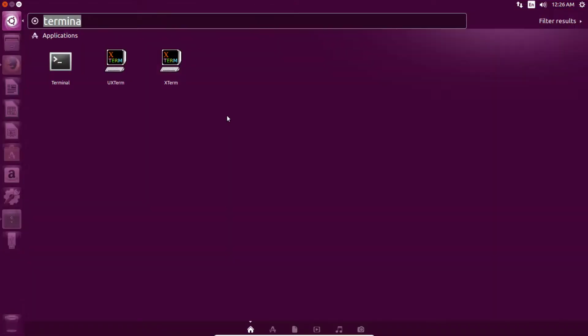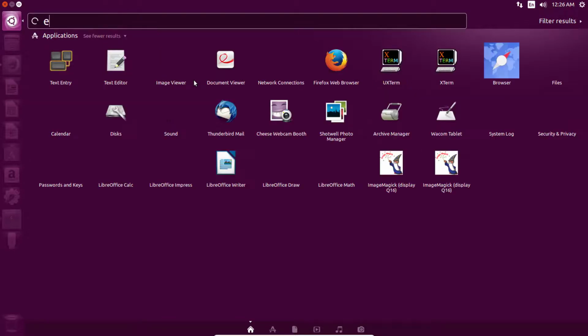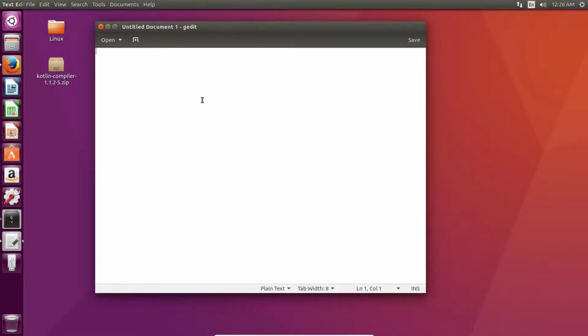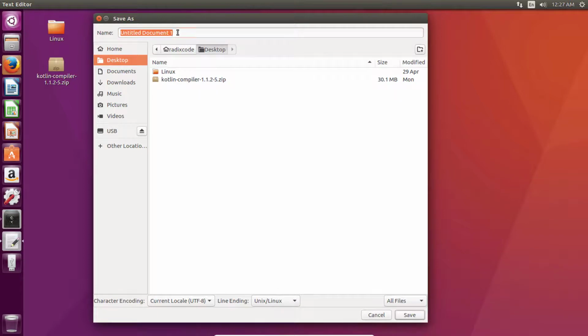Let's go ahead and create a simple program. I'm going to use gedit as text editor. Let's type fun main(args: Array<String>) println("Hello from Linux"). Perfect. Let's save this on our desktop, and the extension would be helloworld.kt. This is the extension for our Kotlin program.